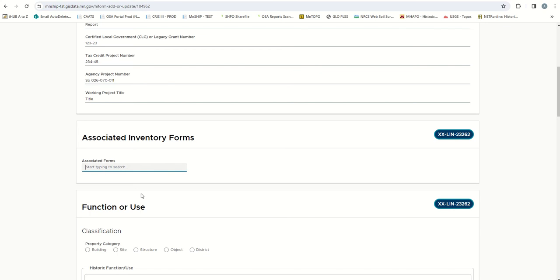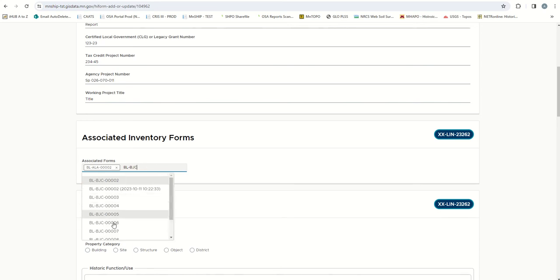Okay, the associated forms. This is one where you just start typing in inventory numbers and then it autocompletes a list and you can select within that list. You can do multiple entries. So as you click the number, you can add additional properties.